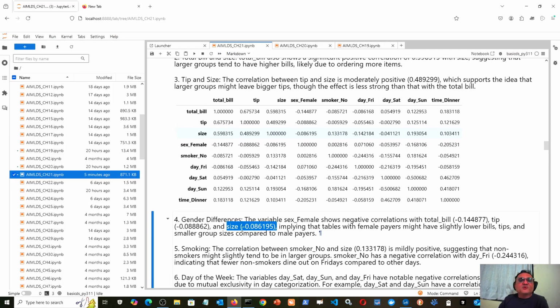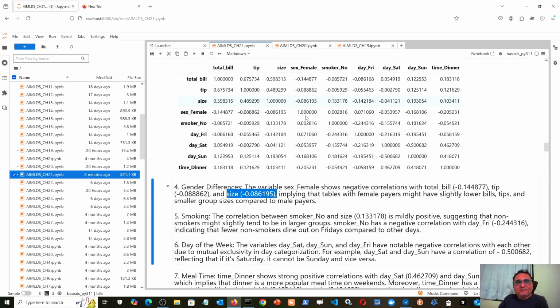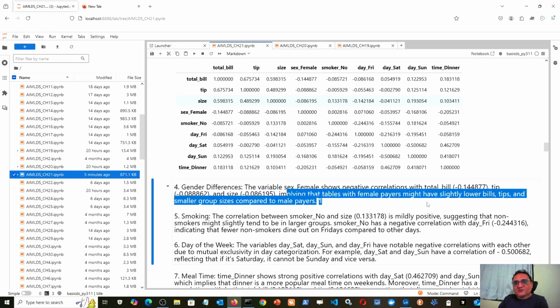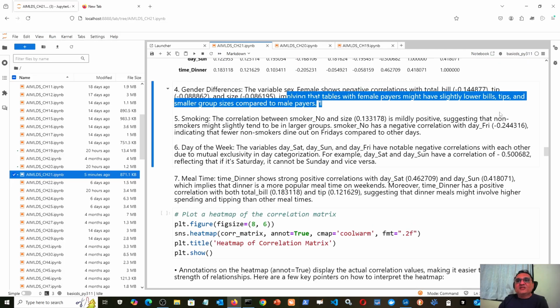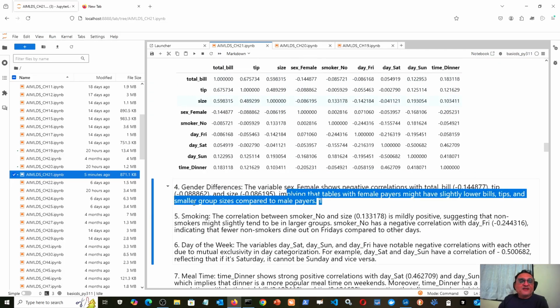And females tend to come in smaller group sizes also. So males seem to believe more in brotherhood and large group visits compared to females. Females come with a few chosen friends. So smaller groups. Okay. So that means female customers might have slightly lower bills, tips and smaller group sizes. Okay. Then smoking.